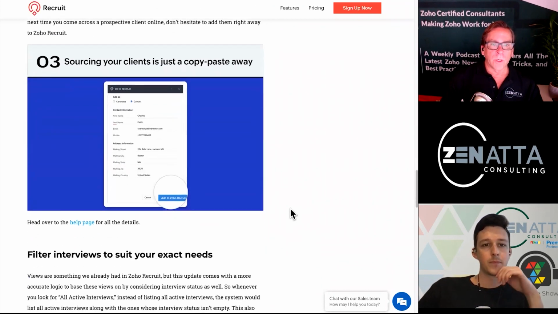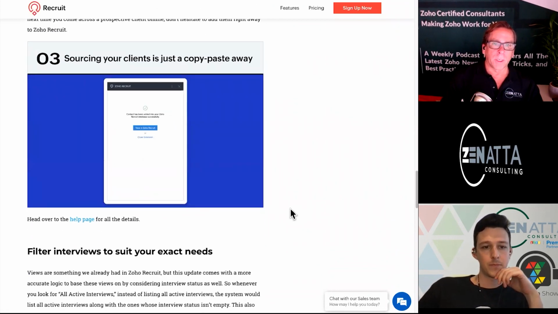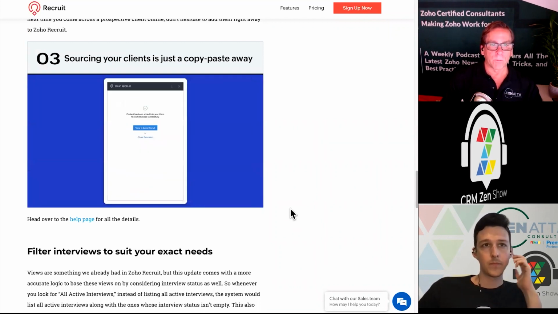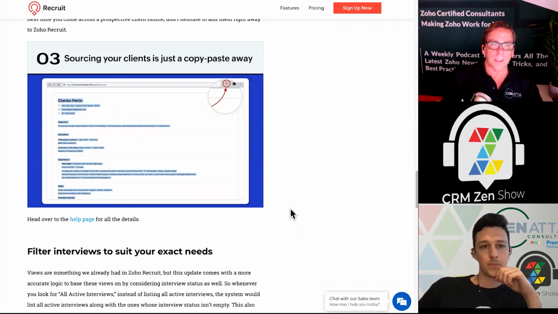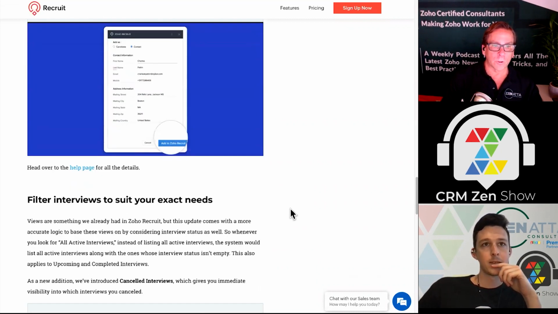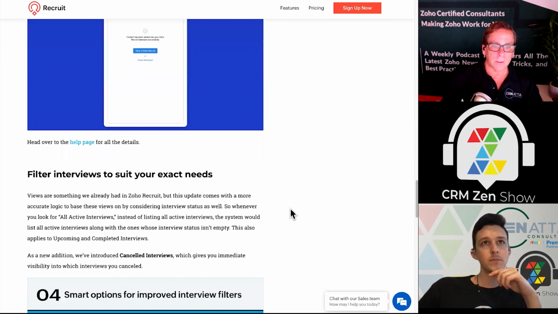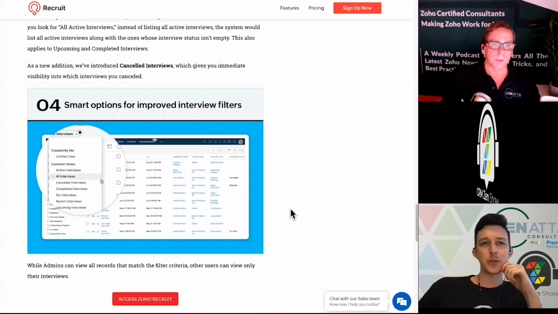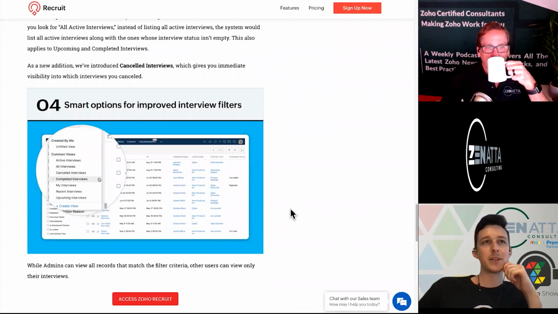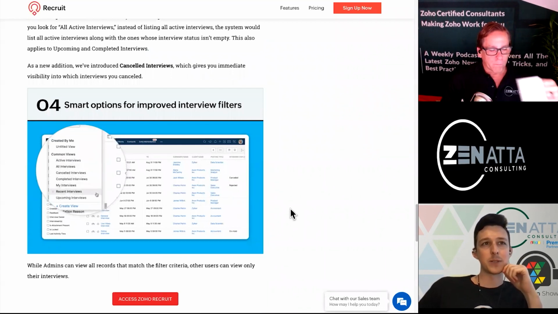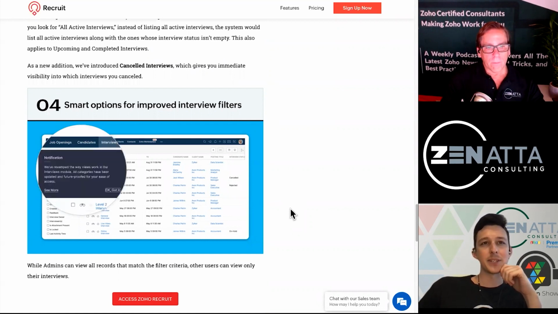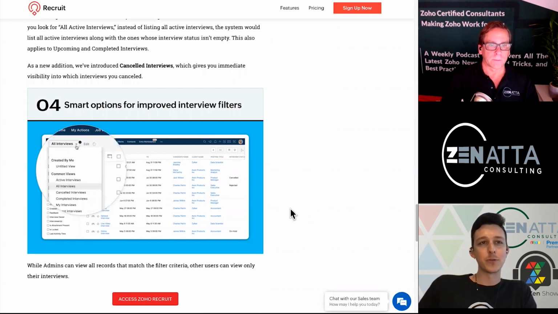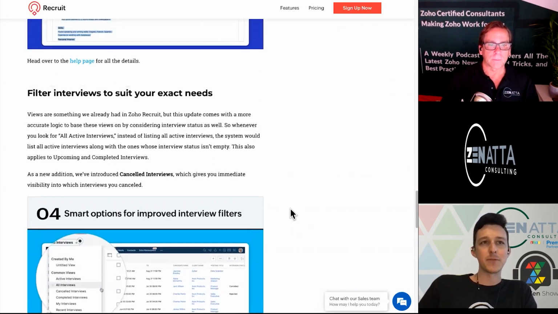All right. Number three, sourcing your clients is just a copy and paste away. Before, you could automatically add candidates in, but you couldn't add clients, and now you can. So that is nice. Yeah, and this is actually for their little resume extractor, which is a pretty cool plugin. If you have it installed in your browser and you have a particular resume open, you can select all the text in it and use this plugin to dynamically read it and enter it into Recruit for you. It's just a nice little time saver there.